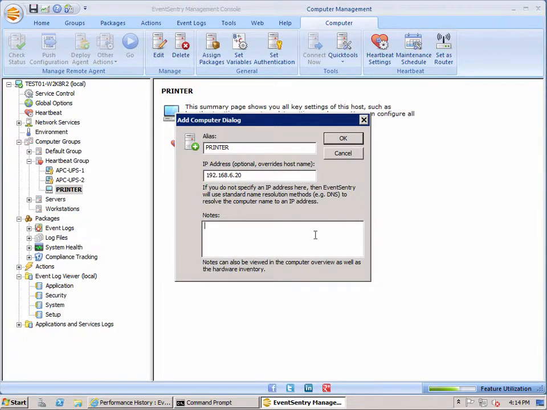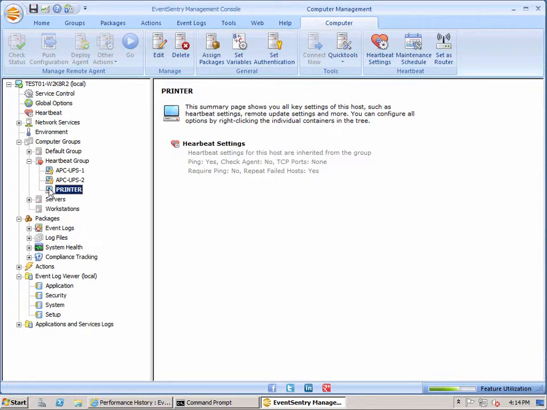And you can also specify nodes here. In this case, we'll just call it network printer, and we'll hit OK. We'll see here that the little IP symbol just showed up.